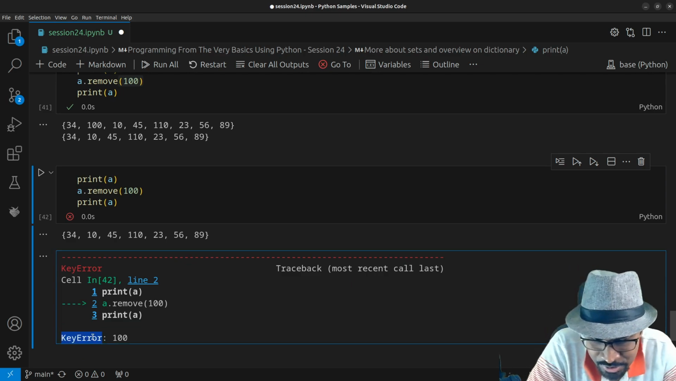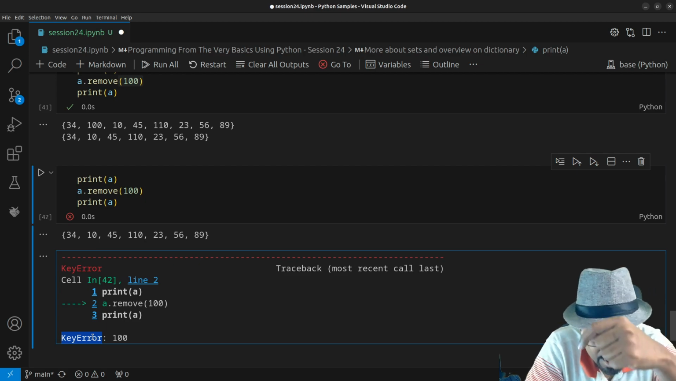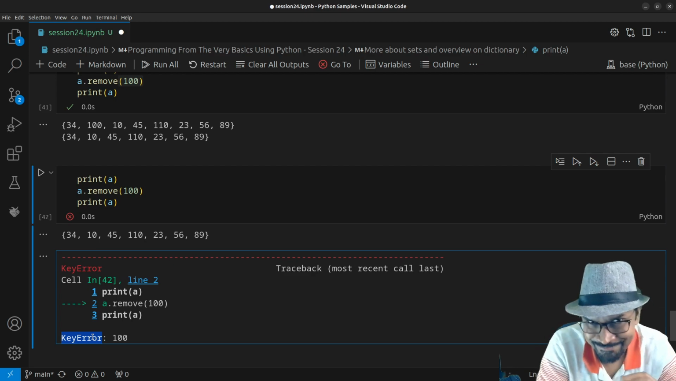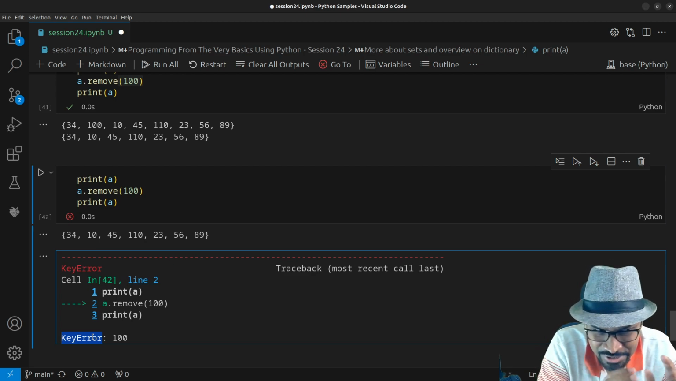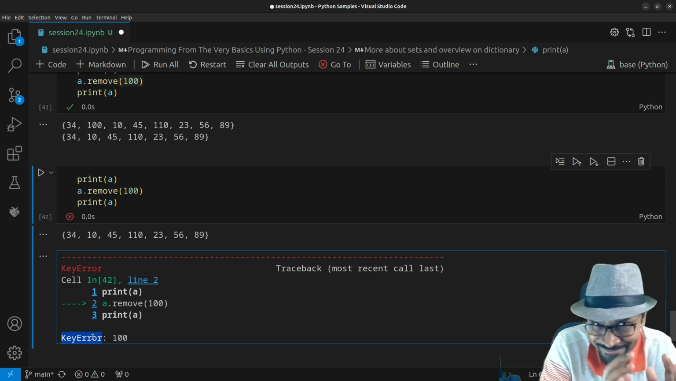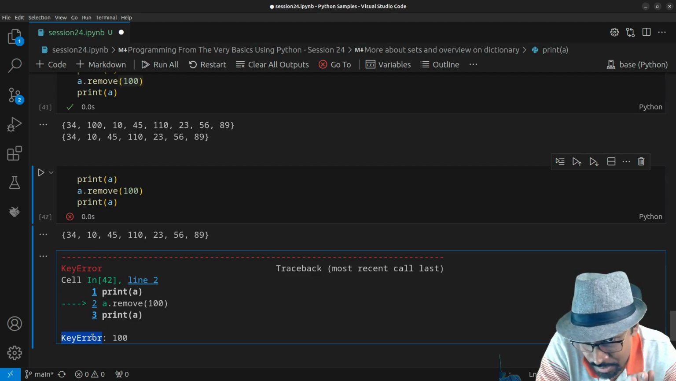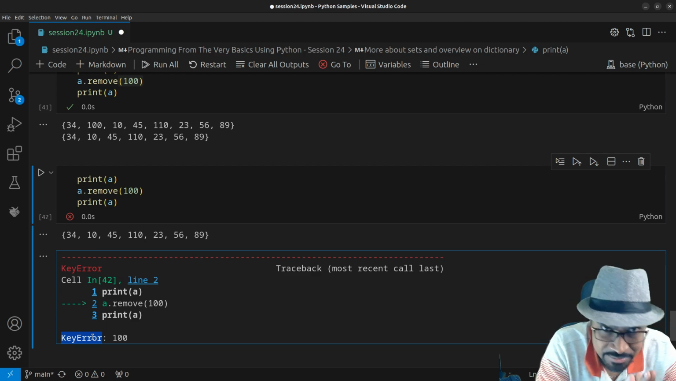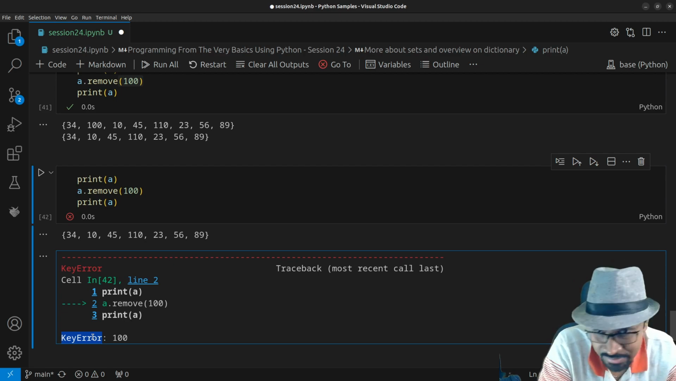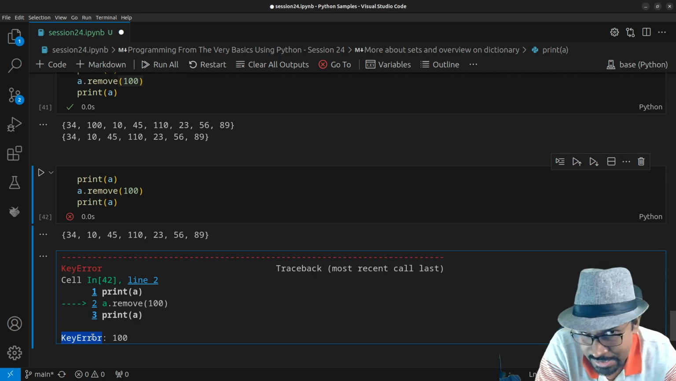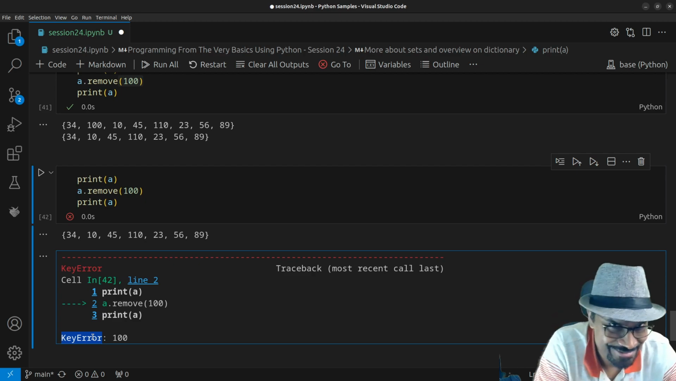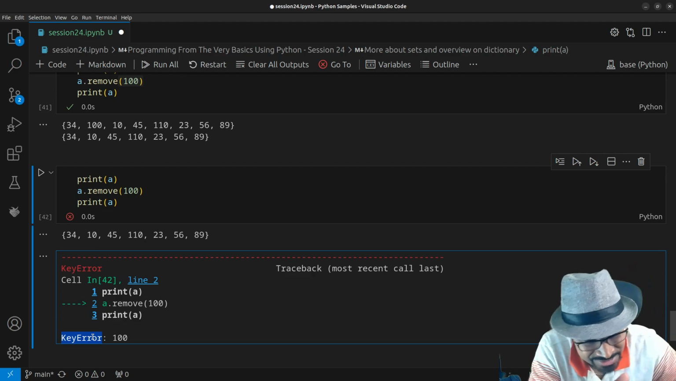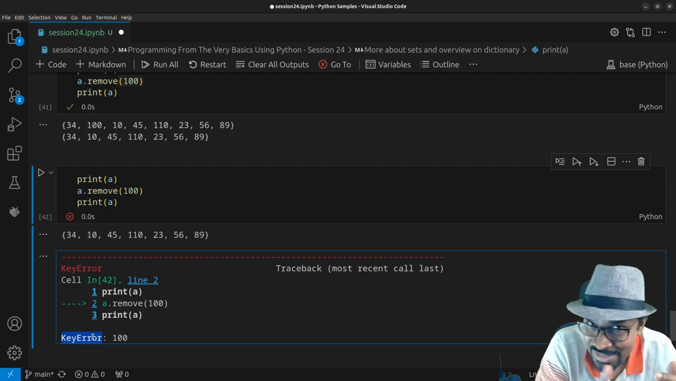This looks very reminiscent of a dictionary. You can assume that every item in a set is like a key, but it does not have a corresponding value. You'll see the relation between a set and a dictionary in a while when I introduce you to dictionaries. But you can see remove works as long as the item exists in a set. If this item is not there in a set, it will raise a key error exception. It does not raise index error because there's no index in a set, right? You don't have a 0th item or first item and so on. So it has to raise a key error.